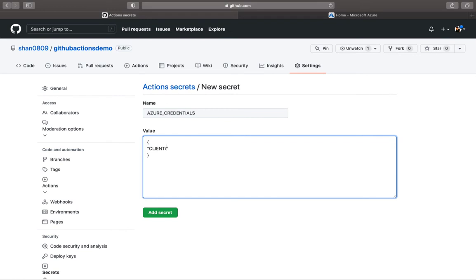So they would be client, and this is completely Azure specific. For AWS, you would have some different authentication mechanism. We would need client ID, we would need client secret, right? Then we would need subscription ID, then we would need tenant ID, and that's about it. How do you get these values? You get the values from the Azure portal.